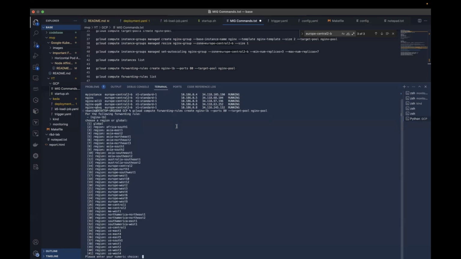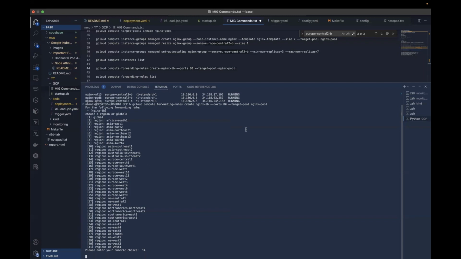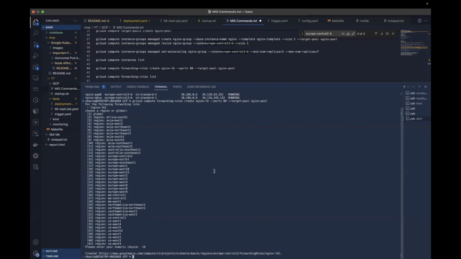I mean, basically creating the load balancer altogether, and Europe Central 2, hopefully it is Europe Central 2, yeah, is 14. I could have given the particular region option over here itself, with the --region flag, then it would not have asked me that. But now what is happening? We are creating a regional load balancer targeting our instance group, which we have already created.